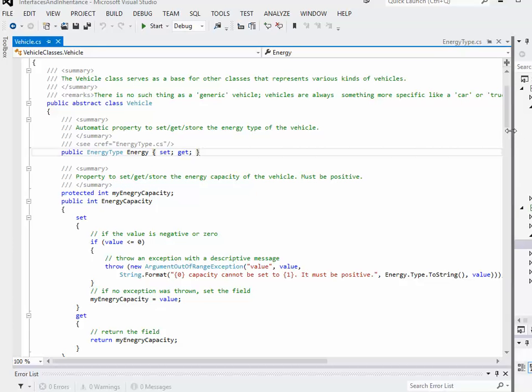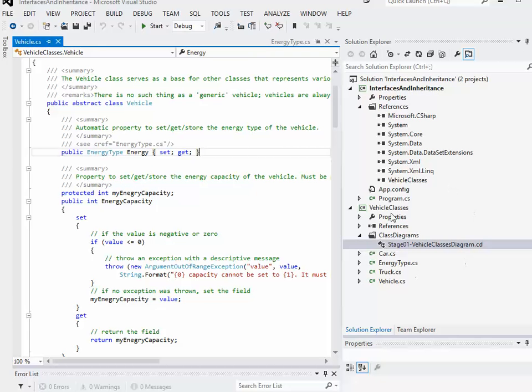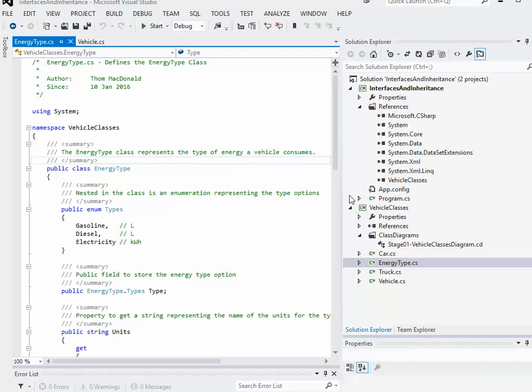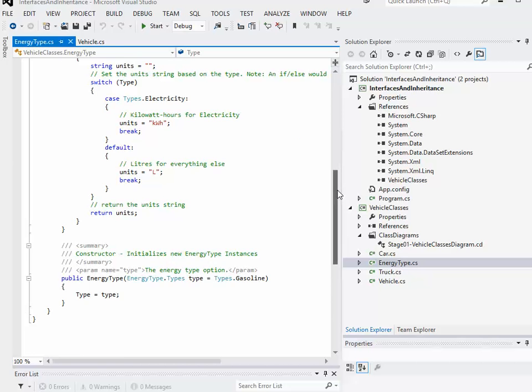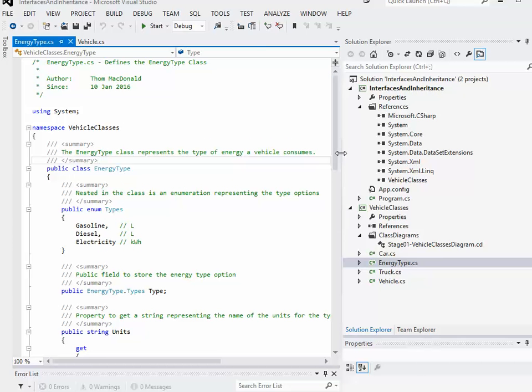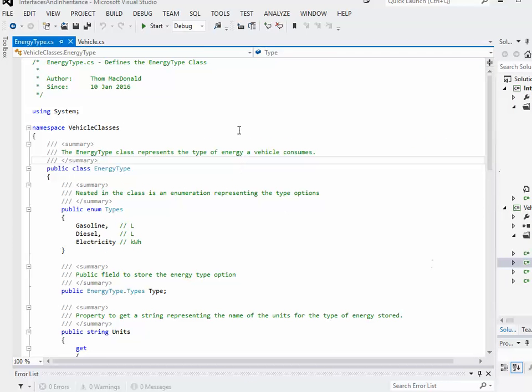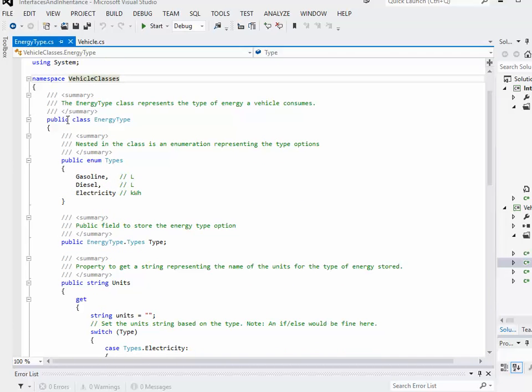So let's take a quick look at what that is. This is an object inside of the class. So it's contained. Here's the definition for it. Let's make that a little smaller. So again, part of the same namespace. It's public, and it's not an abstract class. I can actually create objects of this type.